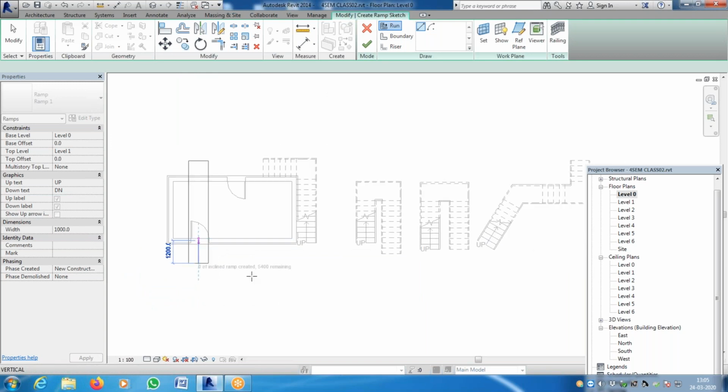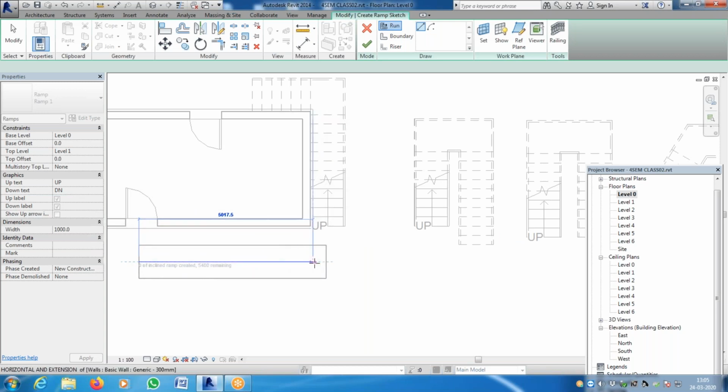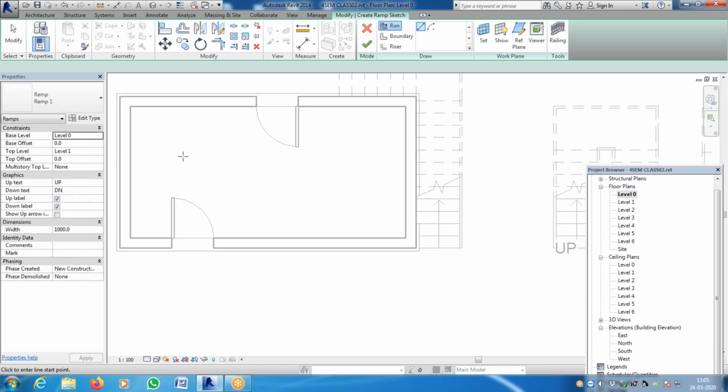Do you see that it is 0 of inclined ramp created, 5,400 remaining. So here there are some ramp values. Here you have level 0 and level 1. Okay. Here is the width of the ramp. You all know what it is.